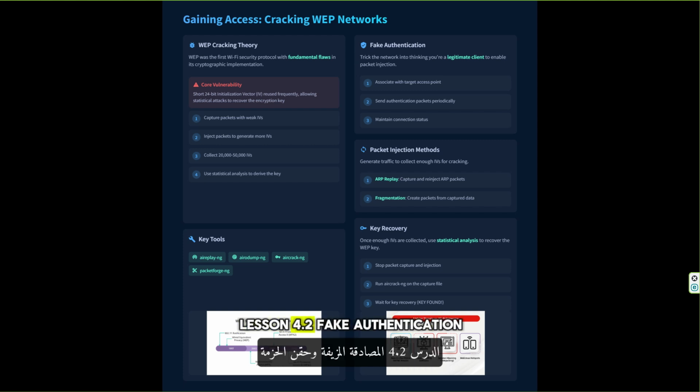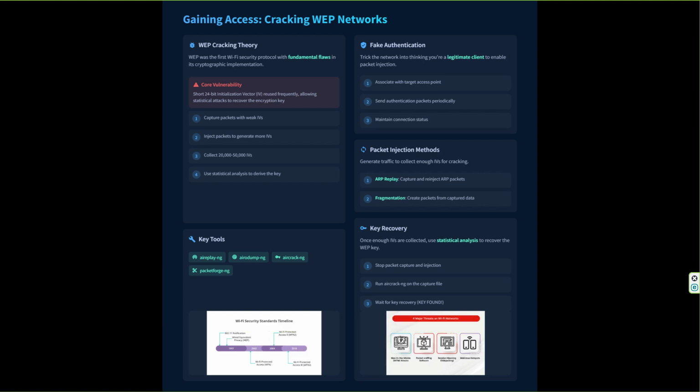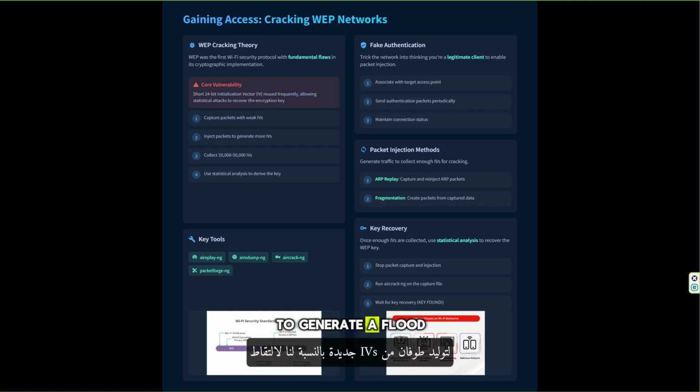Lesson 4.2: Fake Authentication and Packet Injection. Our attack plan requires us to inject packets, but most networks will ignore packets from a device that isn't connected. So our first step is to trick the network into thinking we are a legitimate client. This is called fake authentication. Once the network associates with us, we will use an ARP request replay attack to generate a flood of new IVs for us to capture.